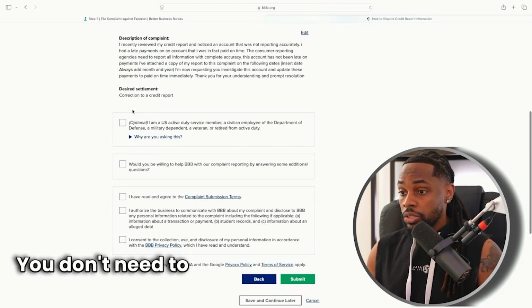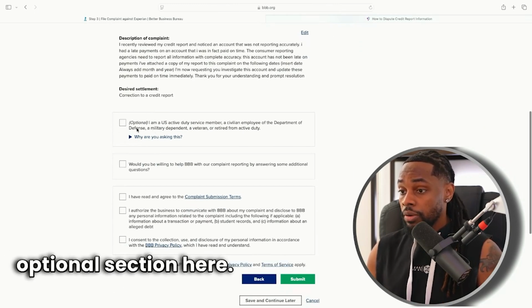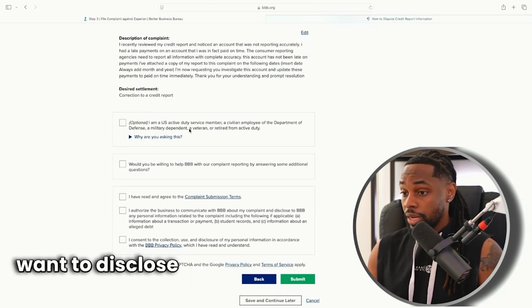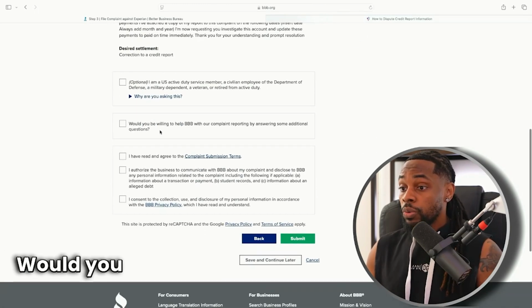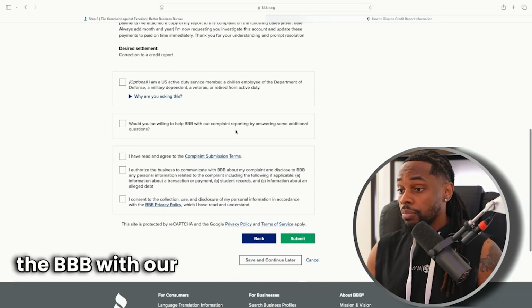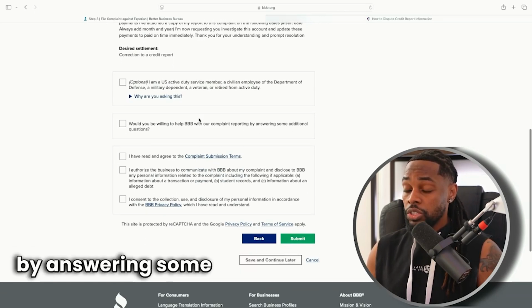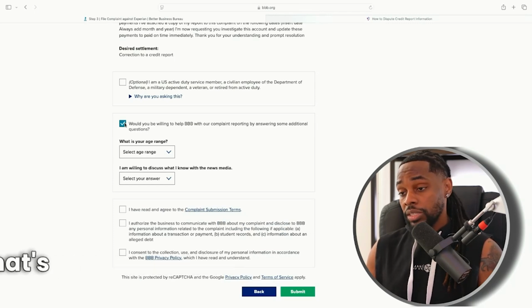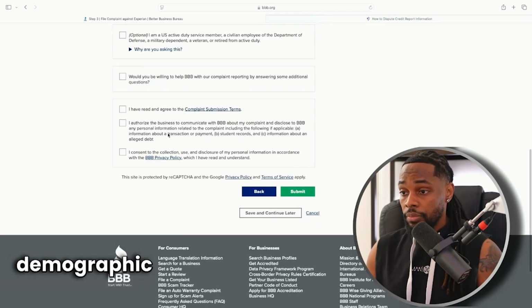You don't need to enter this optional section here. If you are a U.S. active duty service member and you want to disclose that information, then you can. Would you be willing to help the BBB with our complaint by answering some additional questions? If you want, you could, but you don't have to. That's just an option. That's for their demographic information.